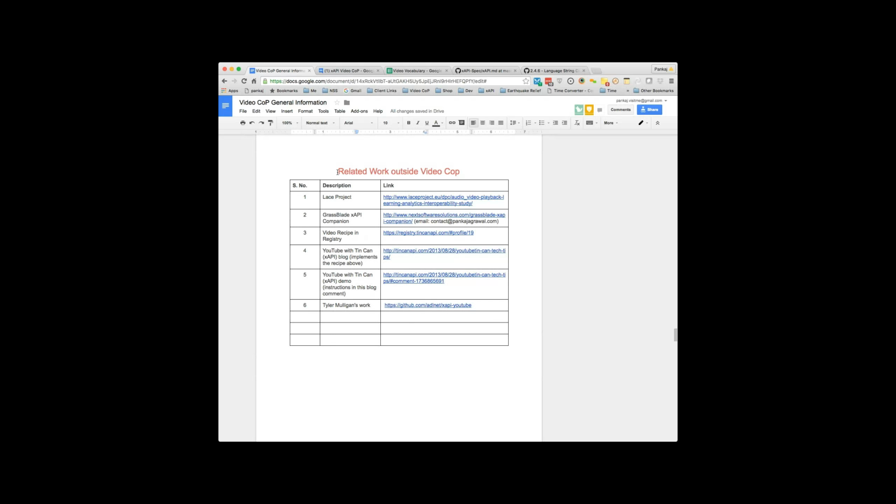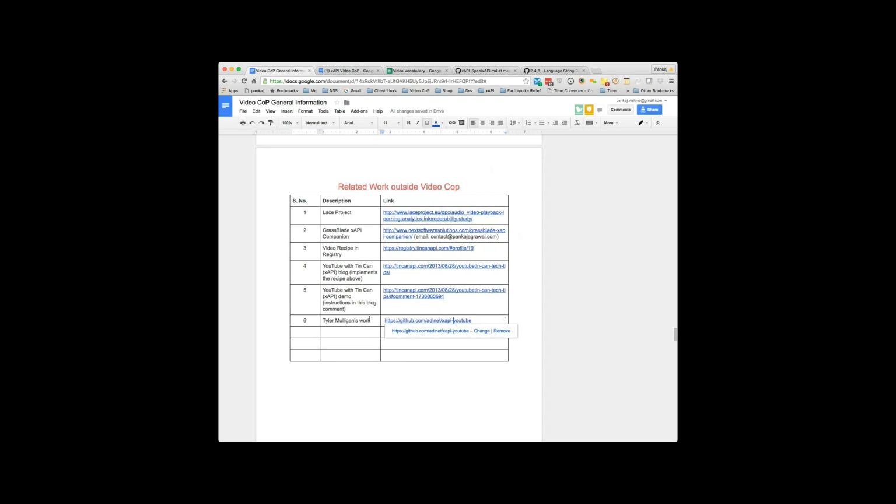In the related work outside video COP section, you can see that there is already one project on YouTube from Tyler, and there are some blogs, and we have a plugin that uses the work that Tyler had done, and it is part of the xAPI YouTube GitHub. So it sends statements, but it doesn't use the current profile. So we can take that, fork that, and modify it. Okay. Yeah, we could probably update this example that he has as well, the vocabulary.